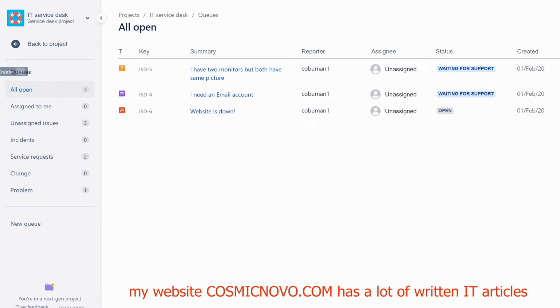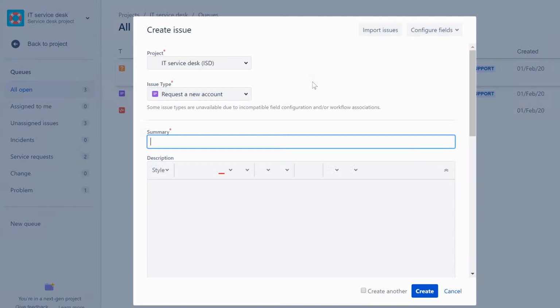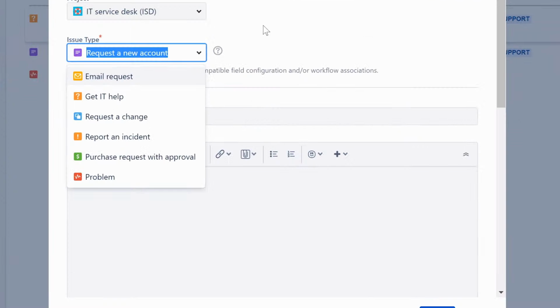So let's say this reporter here, which is cobuman1, he's the user that reported all three of these issues. These are all issues that he has. So let's see how he did that. So he went to a system, and he's got a probably similar system that we see here, and then he clicked on create a ticket or submit a new ticket. And the first thing that they're going to do is select an issue type, which is right here.